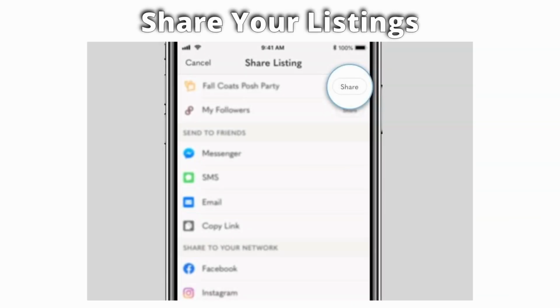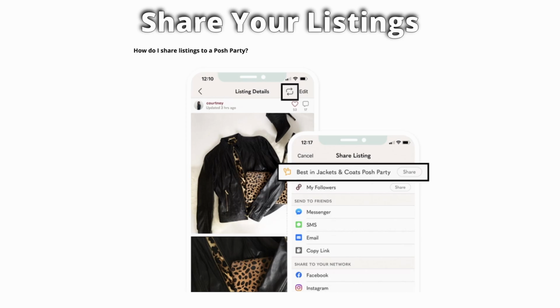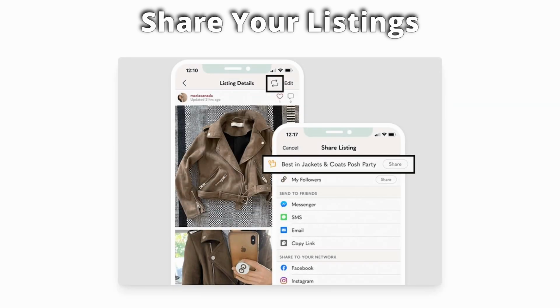Step 4. Share your listings. After publishing, share your listings regularly, join Posh parties, respond quickly to comments and offers. Sharing keeps your listings more visible in search results.